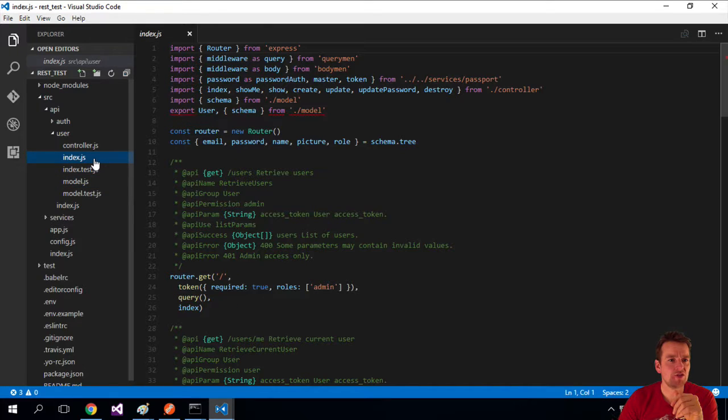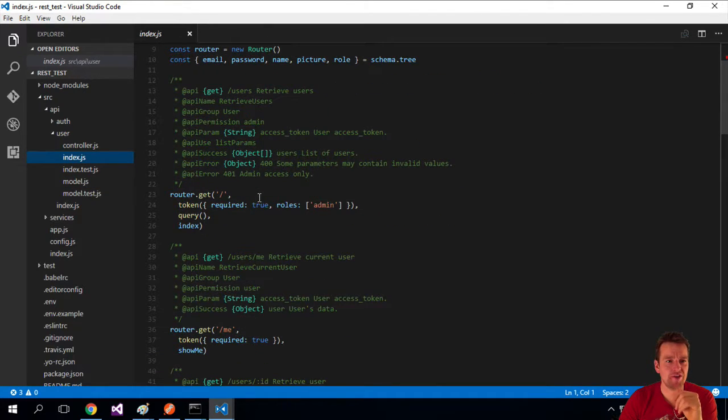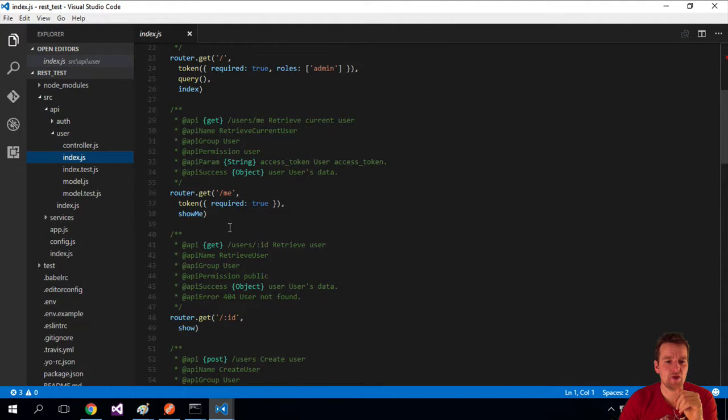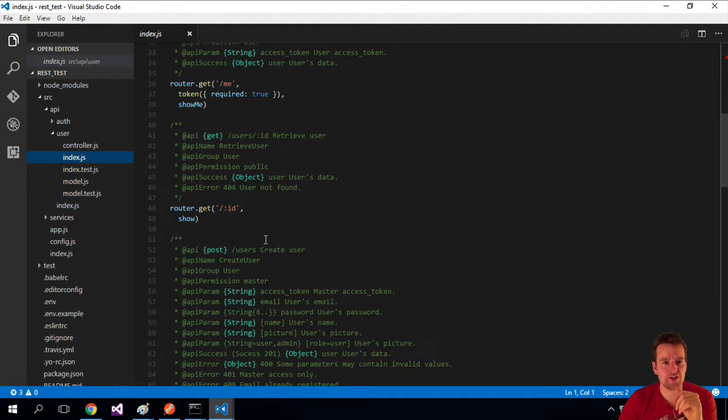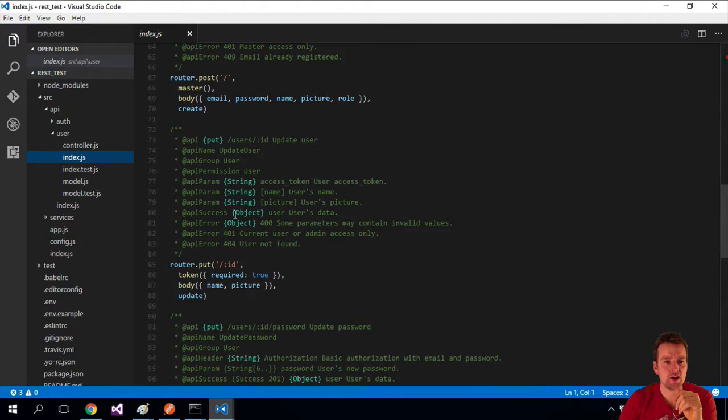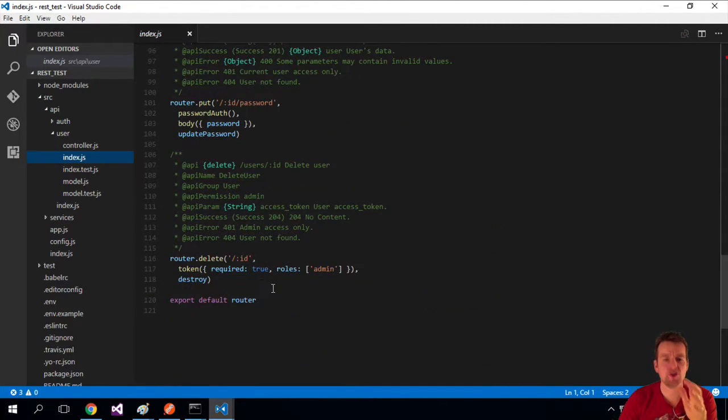The index.js file, which is also in here, is the access point for us again for this route, right? So like I said, all folders have an index.js. So this is what we say: if you do a slash, then you'll hit this route. If you do a /me, you'll hit this route. If you do an ID, you'll hit this route. Post, put, get. So these are all the different routes for handling users. And again, this is pretty complex because this is the user for a system. So users are just complex for systems.